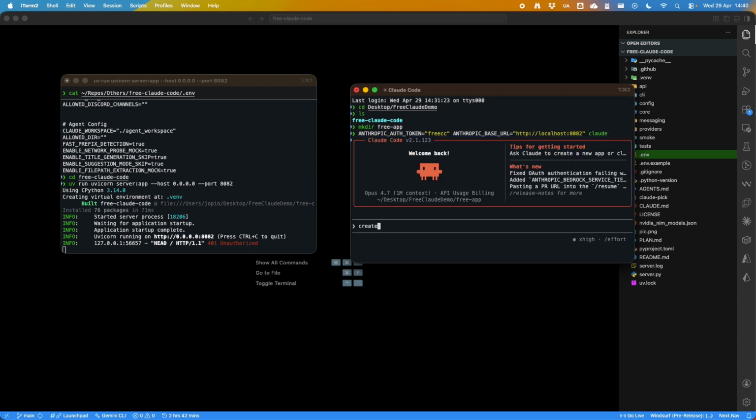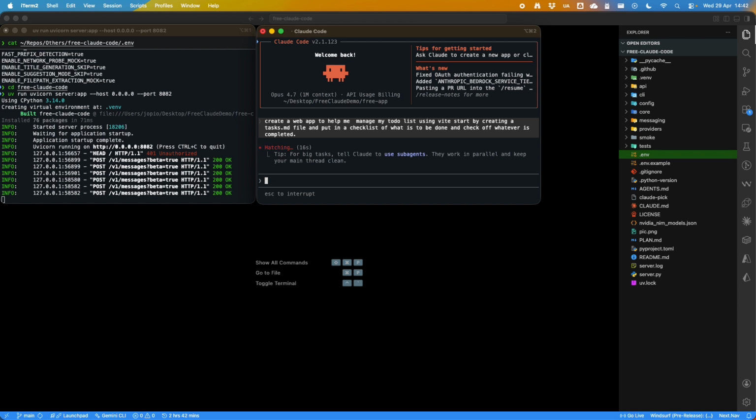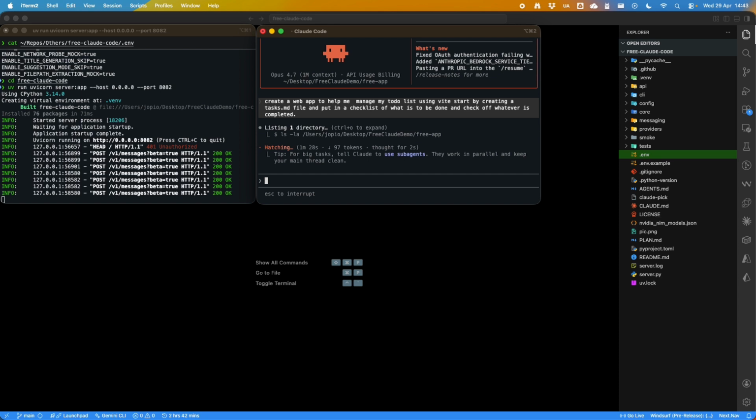So here is our command: create a web app to help me manage my to-do list using Vite. Start by creating a tasks.md file and put in a checklist of what is to be done and check off whatever is completed. So let's run this. As you can see, we've waited so far 1 minute and 30 seconds and 97 tokens have been used. It has thought for 2 seconds.